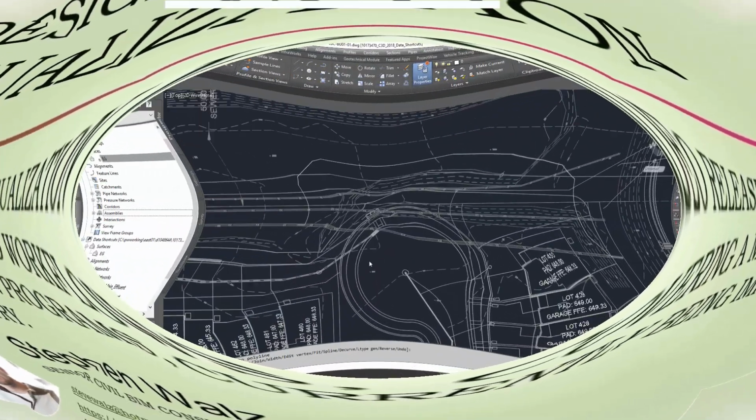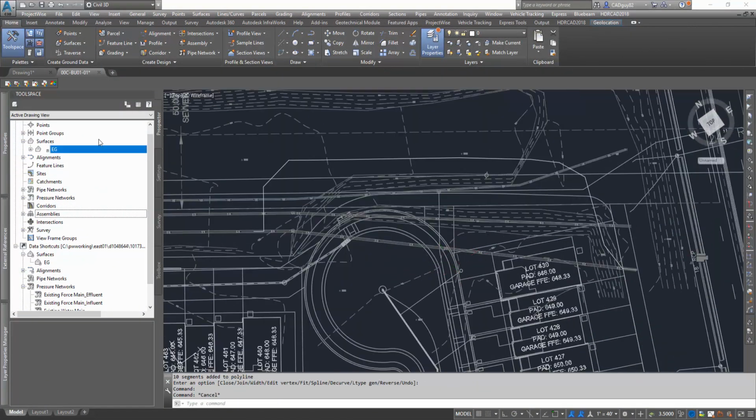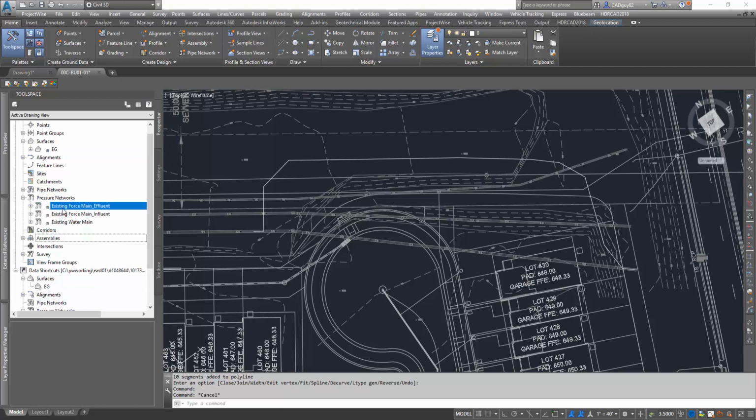Hope you enjoy! For this demonstration, I'm going to review how to quickly generate a pressure network from an object. I'm going to review swapping parts for the pressure network and modifying some of the parameters thereafter.